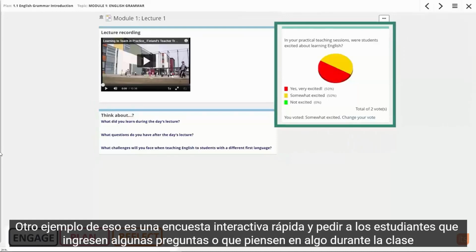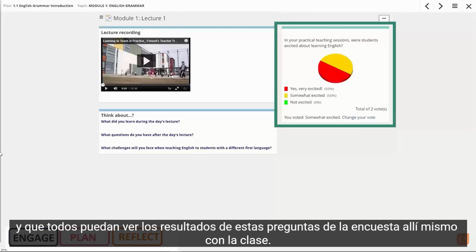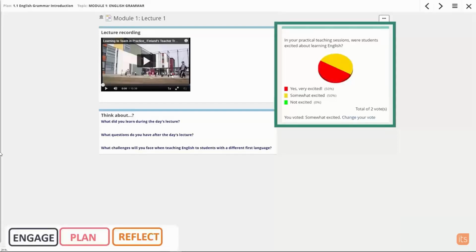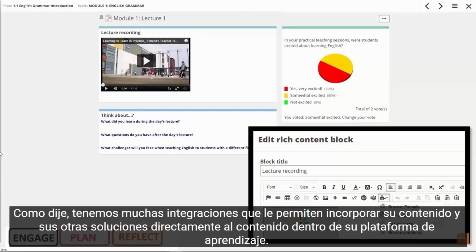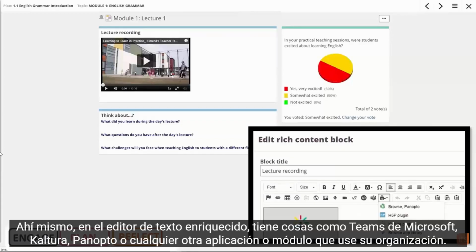Another example of that is a quick interactive poll, asking students to input some questions or to think about something during the lecture, and for everyone to be able to see the results of these poll questions right in there with the lecture. Let's have a look at how the teacher created this page. Firstly, they use the Kaltura or Panopto video hosting integrations that Itslearning has. Like I said, we have lots of integrations that allow you to bring in your content and your other solutions right into the content within your learning platform. So right there in the rich text editor, you have things like Microsoft Teams, Kaltura, H5P, Panopto, or any other apps or modules that your organization uses.